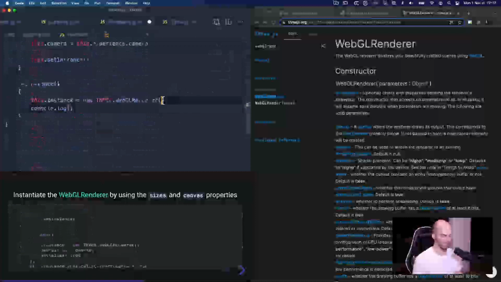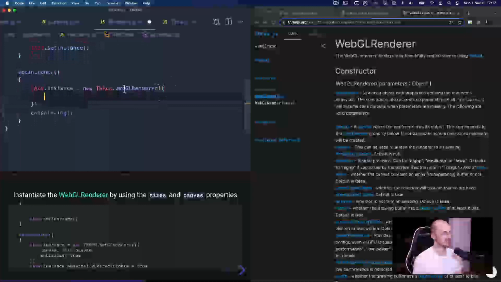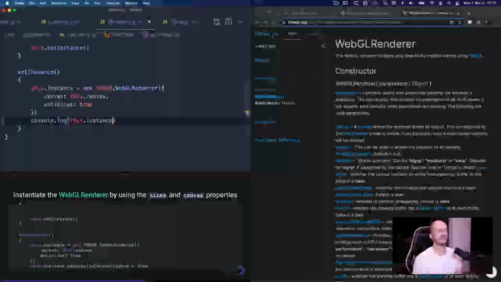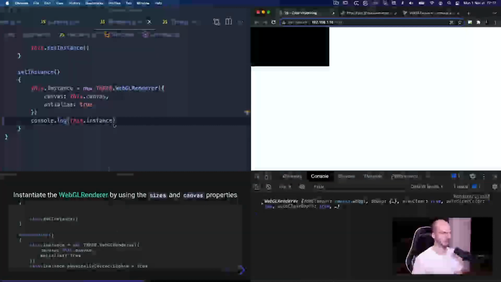Oh, by the way, we need to provide some properties when instantiating the THREE.WebGLRenderer. So we need to provide the canvas. So canvas, it's an object. this.canvas, and we are going to set the antialias because it looks better. Antialias true, and we can just do a log of that, and we test, and everything seems to be working, and we have something on the screen. That's cool. The canvas is too small, but don't worry, we are going to fix that soon.